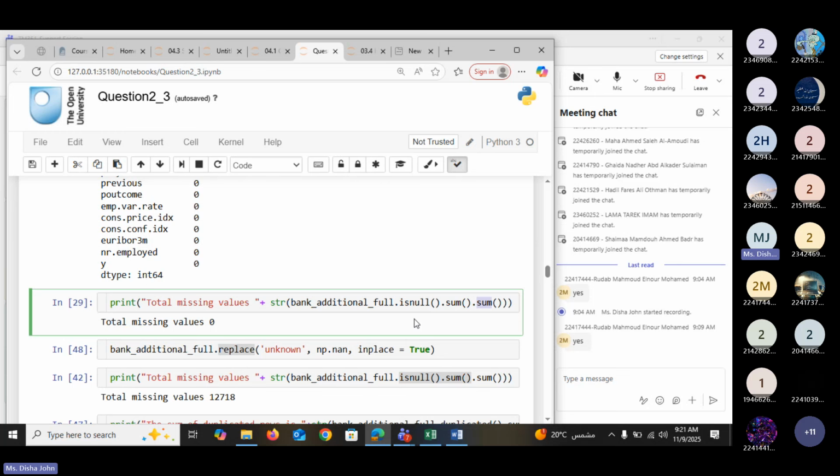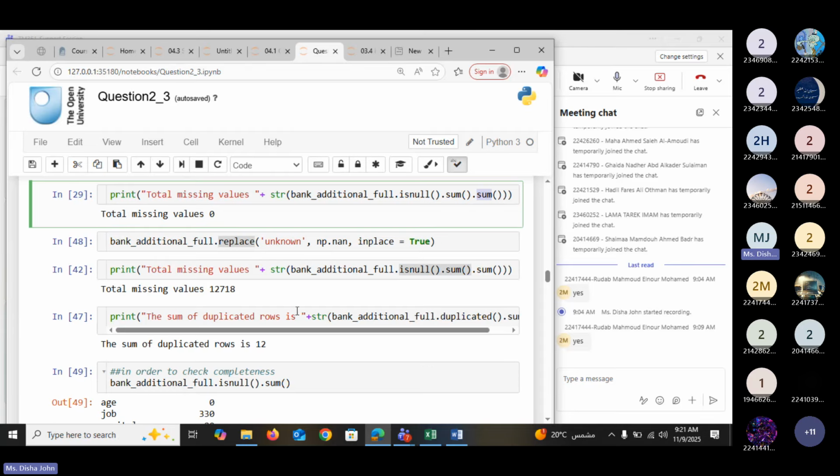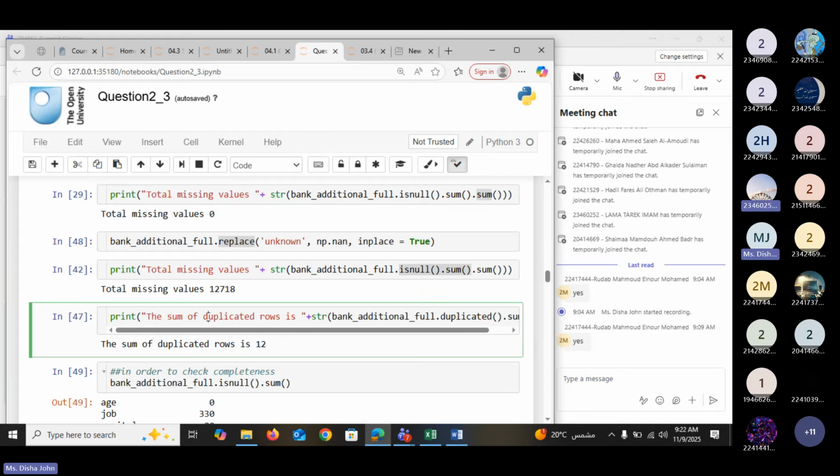I hope you understood, right? Yes. Now we are going to check the next property. The next property is the consistency property, whether the data is consistent or not. So for that we are checking.